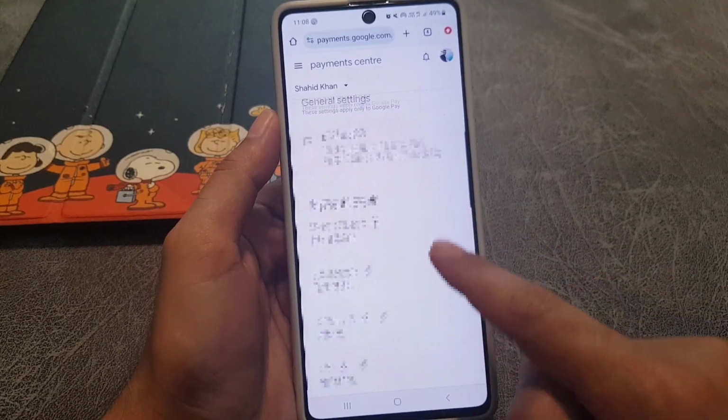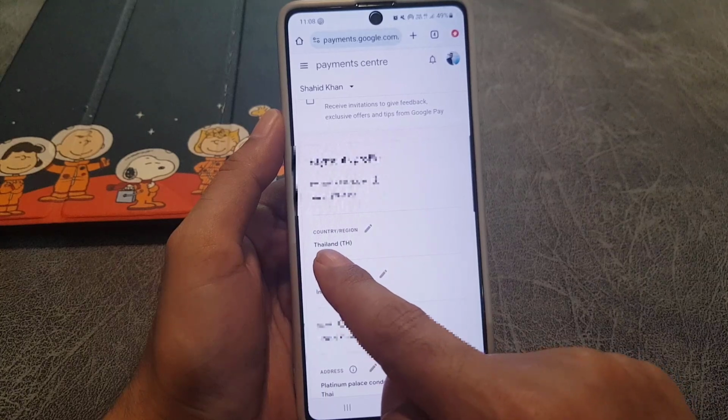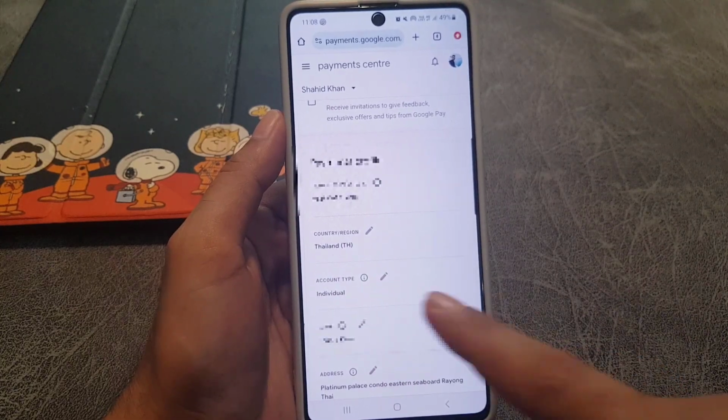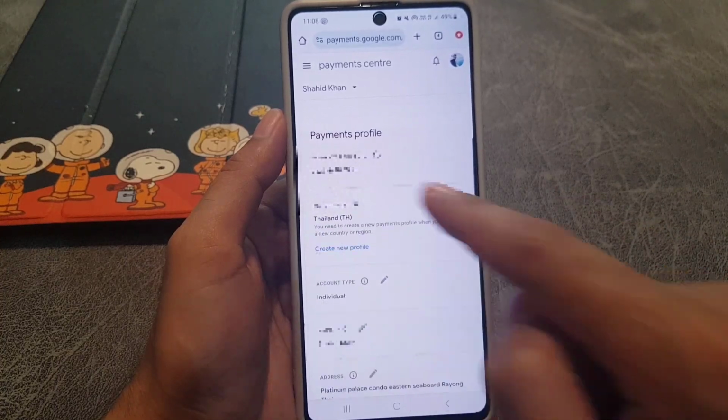So from here, you need to just scroll down to the country or region. Here, as you can see, currently I am in Thailand. So if you want to change your country or region because you are now living in another country, you need to just tap on the pencil icon.